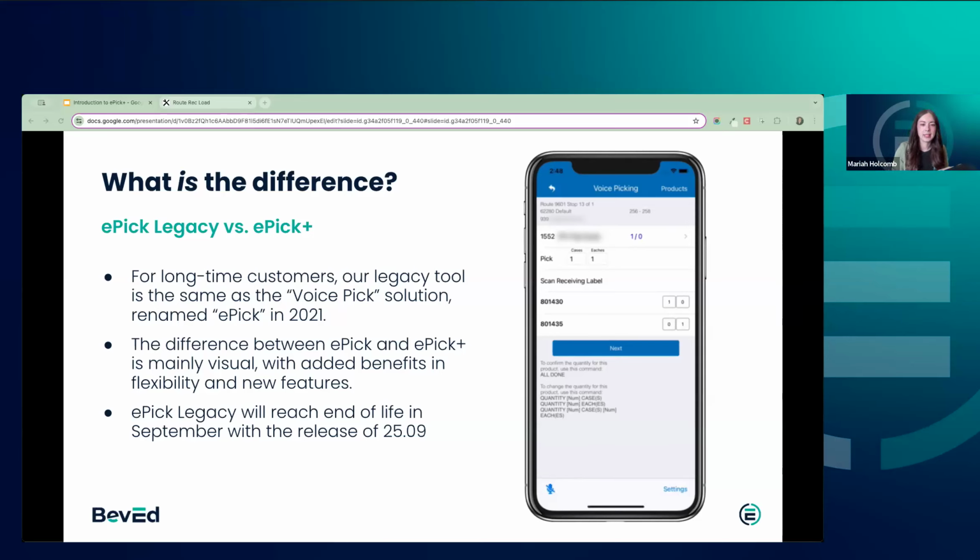The difference between ePick and ePick Plus is mostly visual, so we were very motivated to provide a more modern look and feel within this tool. But of course, as we move in that direction, making sure that we have some added benefits and just lifting up ePick to that next level as well. We're doing this and having this conversation now because ePick Legacy will reach end of life in September of this year. And that means that'll come with the release of 2509, which is our September version of Encompass.